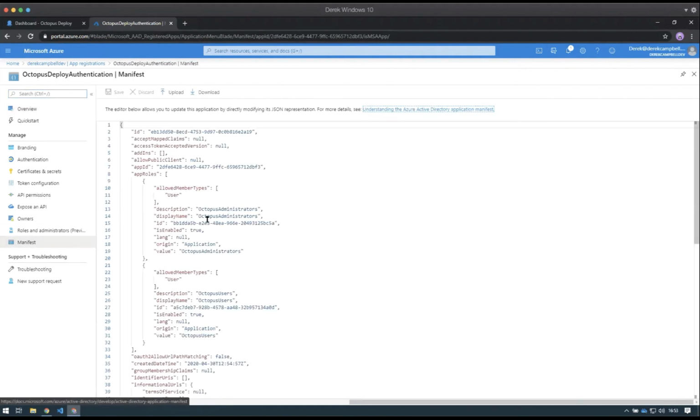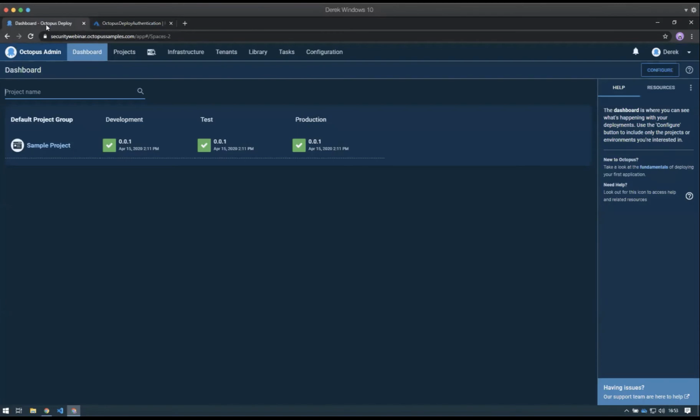We've created an Octopus administrators group and an Octopus users group. Derek and Leanne are in the Octopus users group, and admin Derek and admin Leanne are in Octopus administrators. So you use the manifest file to map that out, and then you can map these in Octopus. So just one thing to be aware of.